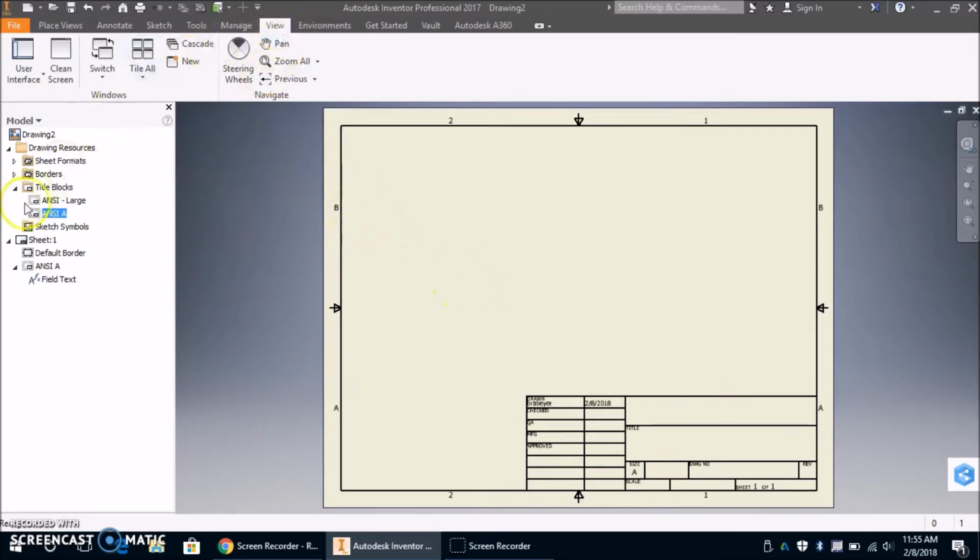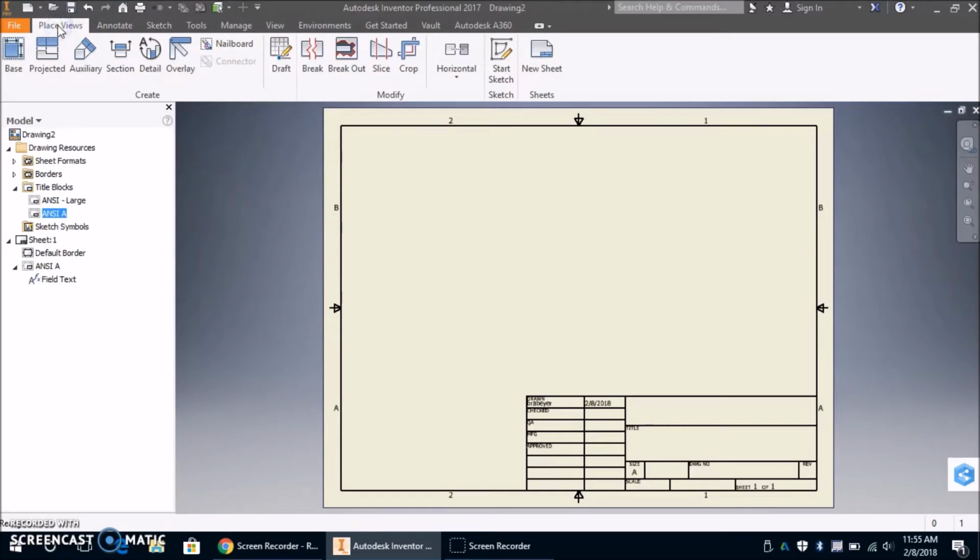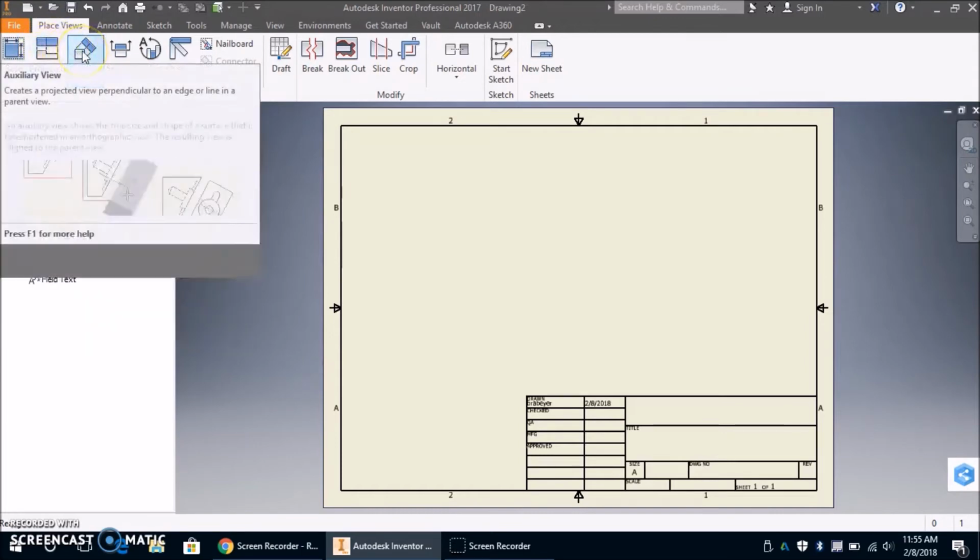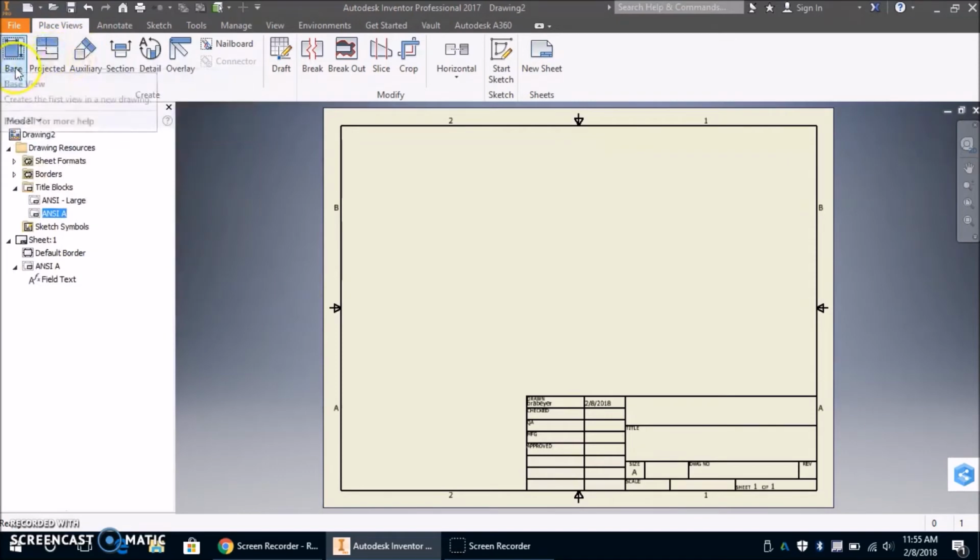Now that we've put our browser back on here, currently our menu buttons at the top are under view. We want to go back to place views. This is where we're going to place our parts. If we need to make any extra projected or auxiliary views, we can do that using these two. But for the most part, we're going to use base view with this beginning level stuff.